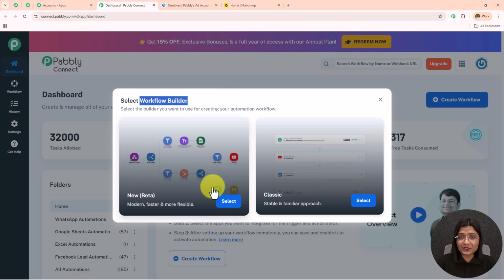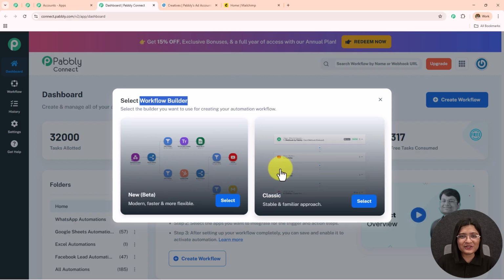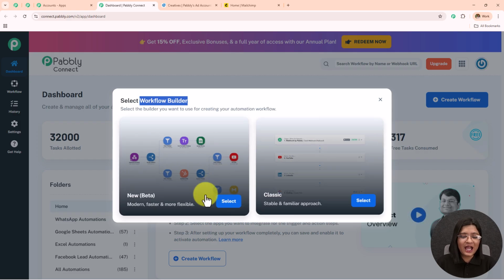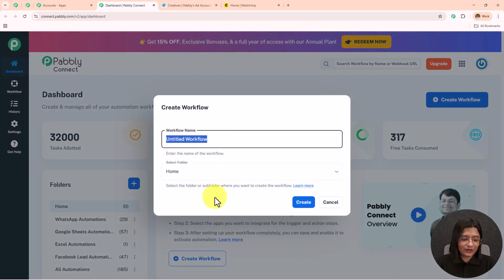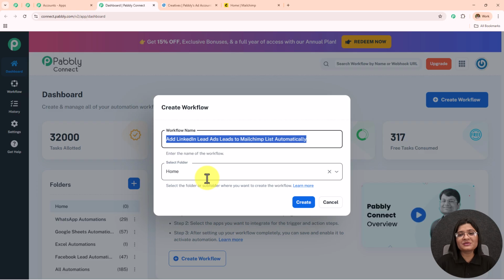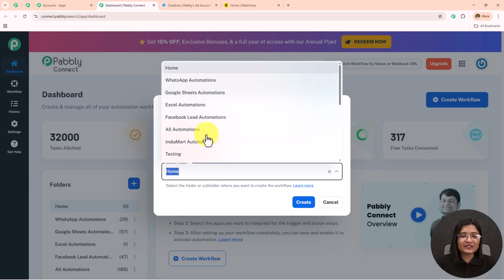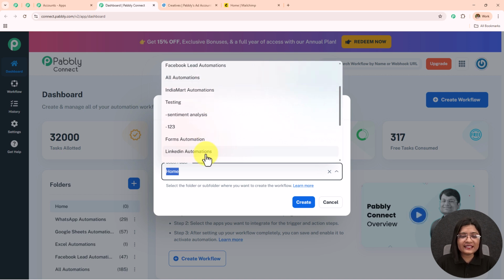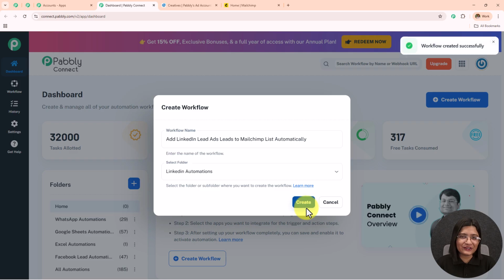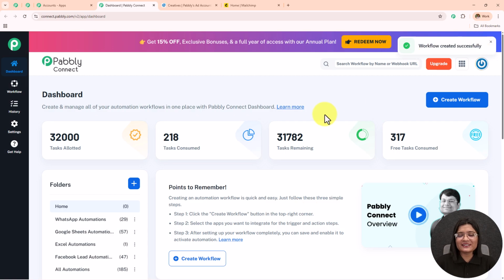We have this new beta, which is modern, faster and more flexible one, and then we have this classic, which is a stable and a familiar approach. I'm going to select the new beta, and now I'm going to name this workflow as add LinkedIn lead ads lead to Mailchimp list automatically. And now I need to select my folder. So these are the folders which have been created, and here I'm going to select it as LinkedIn automations and then click on create. So here workflow created successfully.